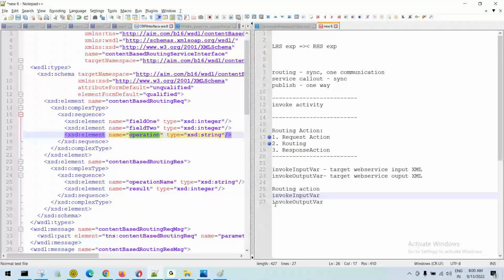But in routing action, we don't configure the invoke input and invoke output variables, guys. We use the body variable as the invoke input variable, and the body variable as the invoke output variable. So in our OSB pipeline file, we are using the body variable at 4 different places. The body variable has 4 different flavors.